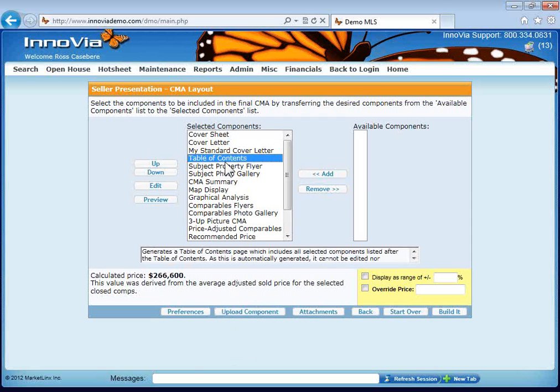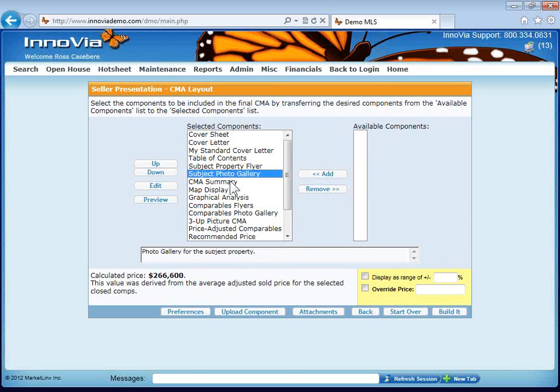A lot of these other ones here, you don't really need to edit. The table of contents, just put it wherever you want to put it, and it'll have everything that comes after it in the list listed on that table of contents. The flyer and the photo gallery, those are going to build themselves based on the data and the photos that you uploaded. The CMA summary is also going to build itself. It's just going to give you some nice little stats on each comparable property that you included, as well as your subject, and we'll take a look at that when we pull up the finished presentation.